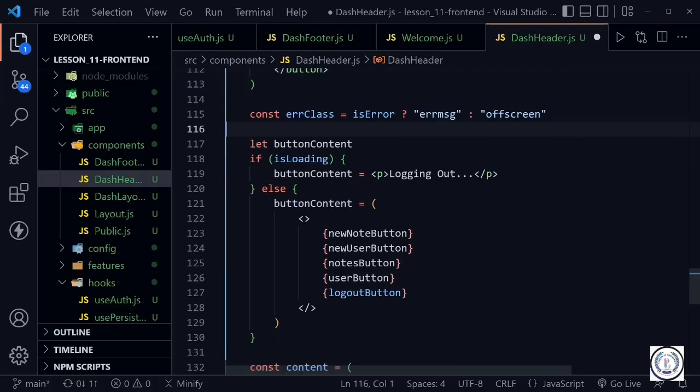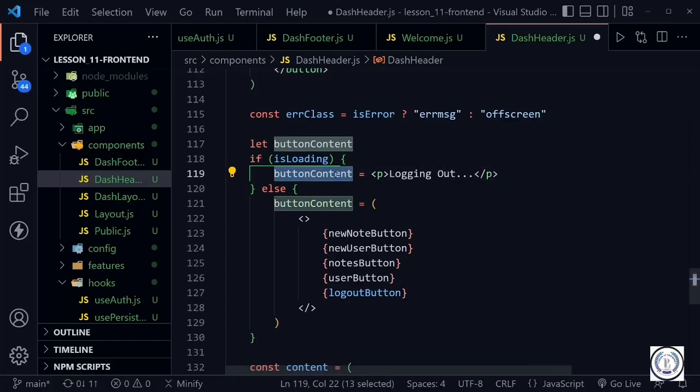And now you can see we're also going to change what we do for the isLoading that we previously had above. But I'm defining button content. We're checking that isLoading status. Again, that only applies if we call that send logout mutation. And if that's what happens, then we have button content equals logging out. Otherwise, the button content is going to equal all of the buttons that we've created if they exist. If they're null, they won't show up.